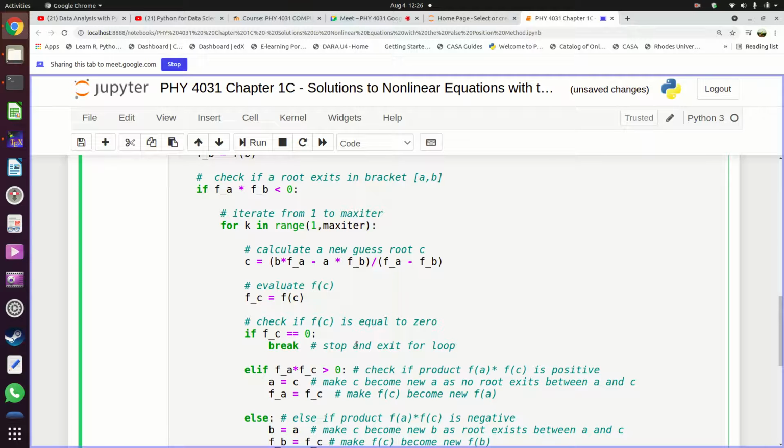But remember what these things are. These are approximation methods. So it's not likely that fc is going to be equal to 0 unless we change our tolerance to something very, very small. So it's going to be practically equal to 0.